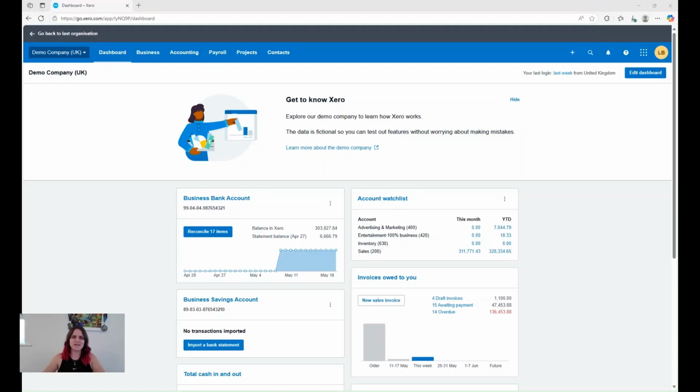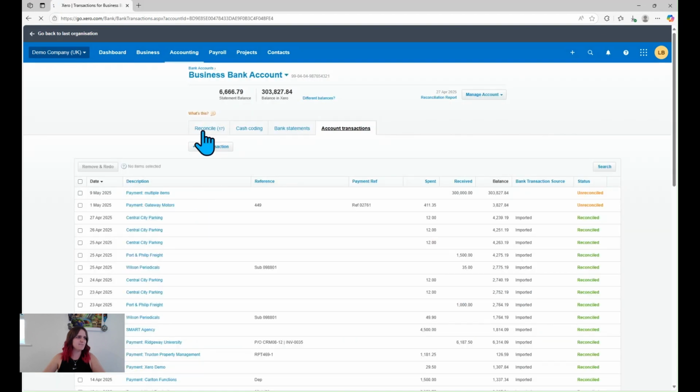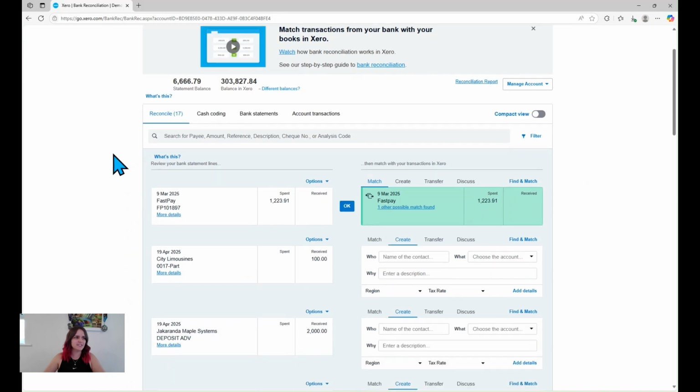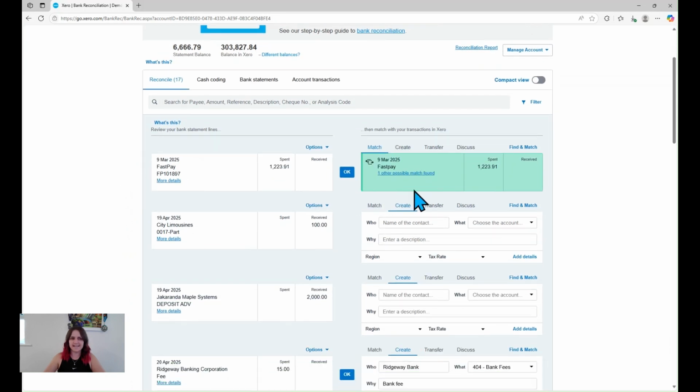Starting on the dashboard screen, what we'll do is open Business Bank Account and we'll go to the Reconcile screen. And what we'll notice is the very first transaction has a bill allocated against it. So we know this is a spent item and therefore we are looking for a bill.